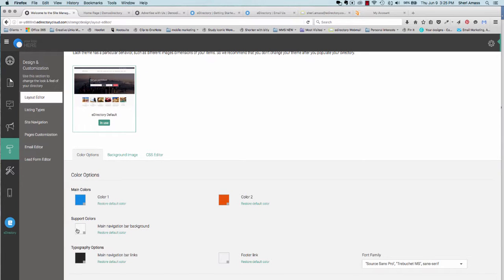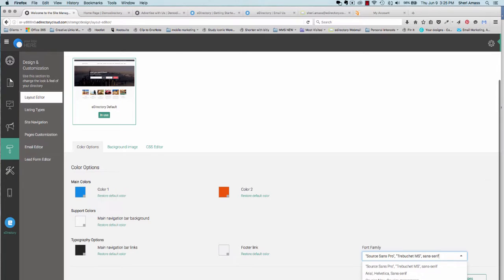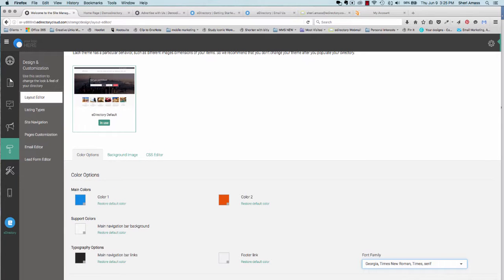You can add supporting colors for the main navigation bar, change your main navigation bar links or your footer links. You can also change the font here. So let's change it to something else. Save changes.